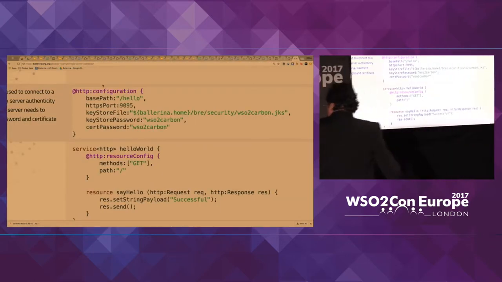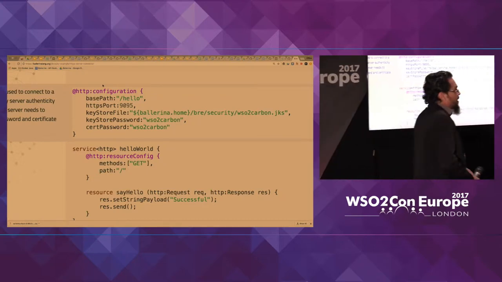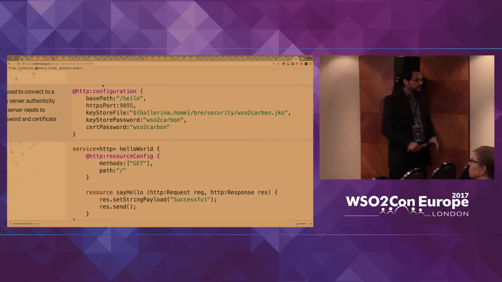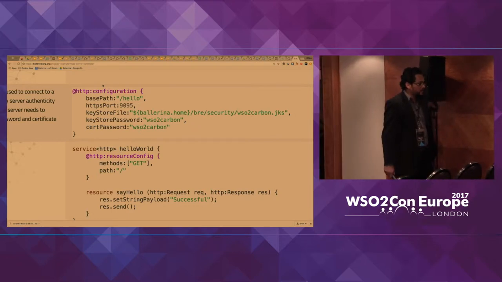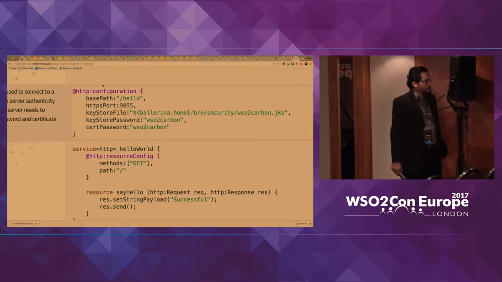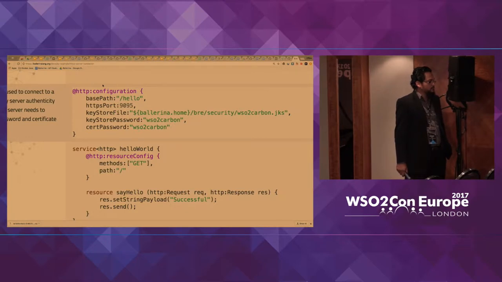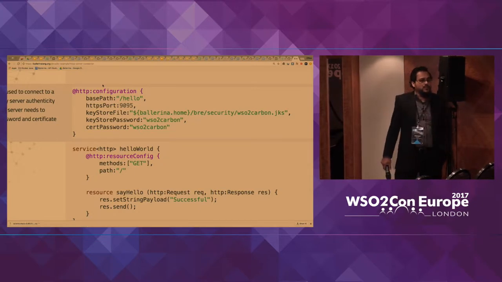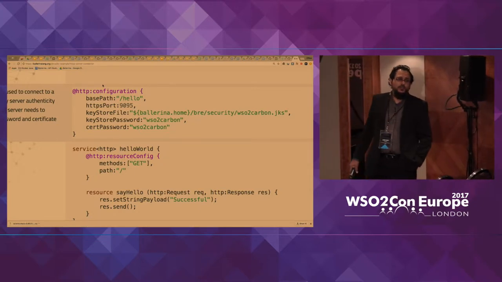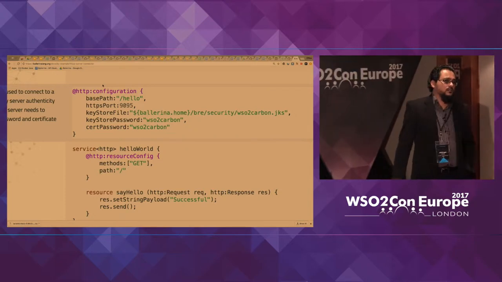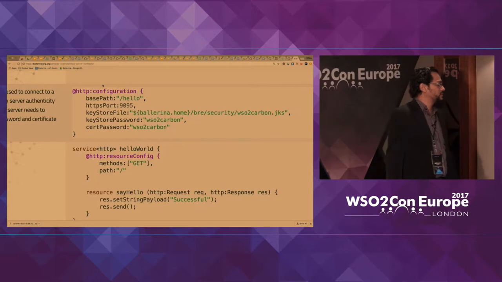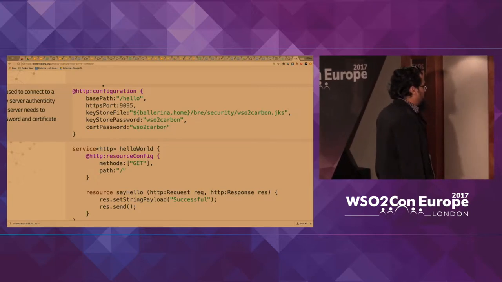About this HTTPS configuration, you said that we can use JKS files, stores. Is it possible to configure it to use simple PEM files? We support PKCS12, right? I mean, instead of PEM, no PEM. We use PKCS12, support is there.